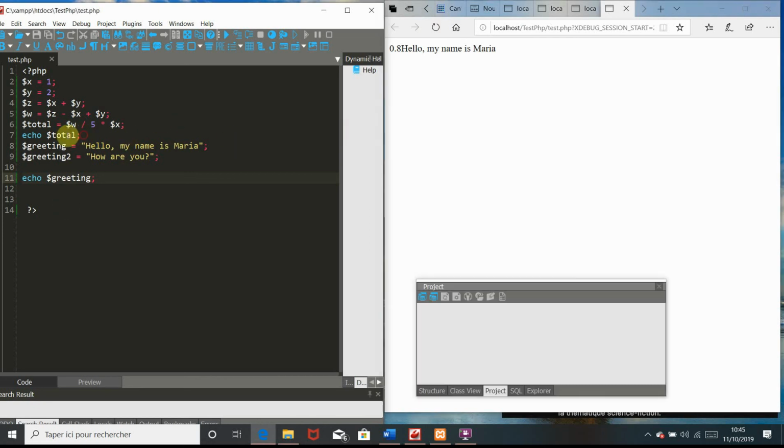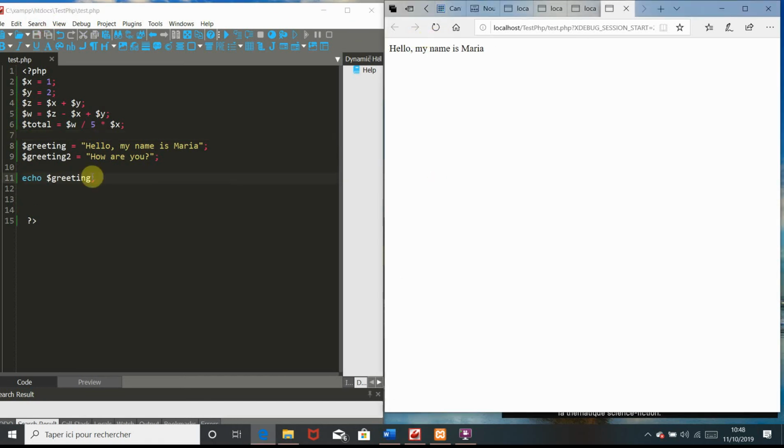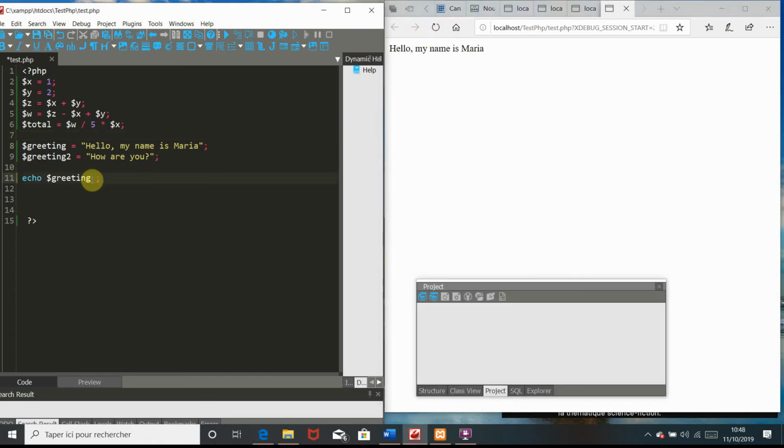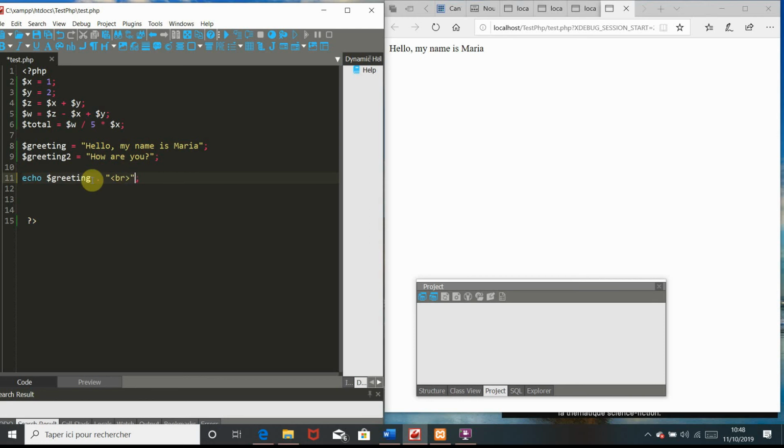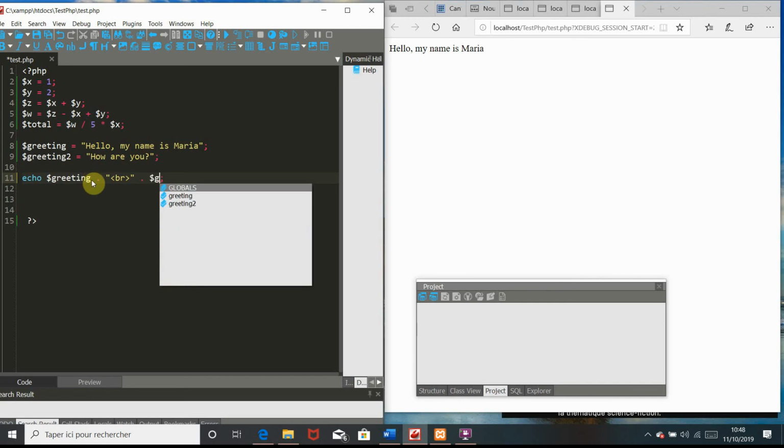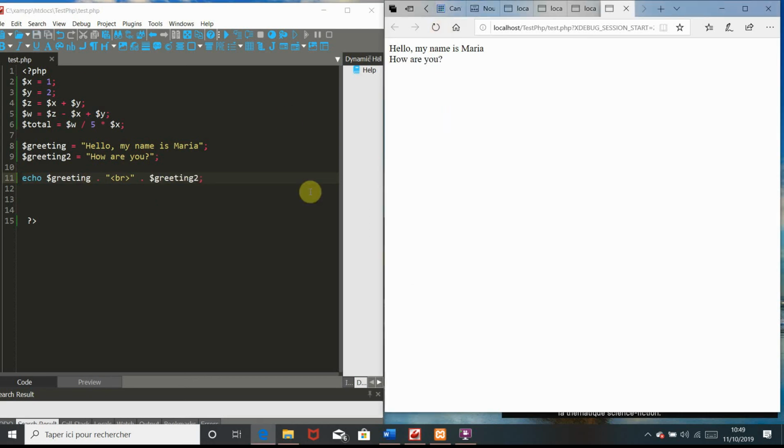Okay, what we'll do is we'll take that total out, and save that again, so we just get the greeting. To add the second greeting, we can use a dot, and then we can put in a break. Like so, and then we put in another dot to concatenate the next string, and we can put $greeting2. Then here we go, we've got greeting 1 and greeting 2 on the screen.